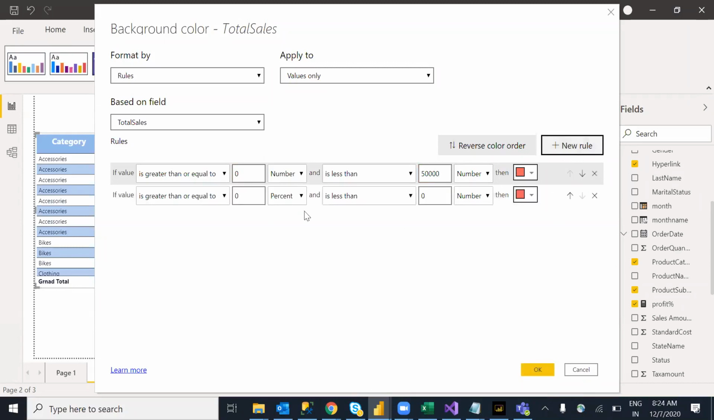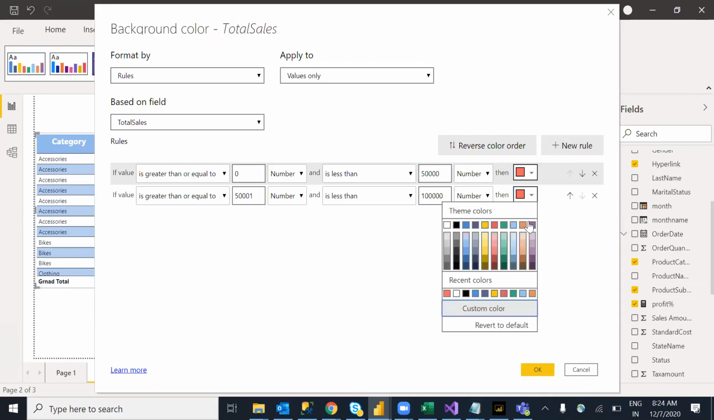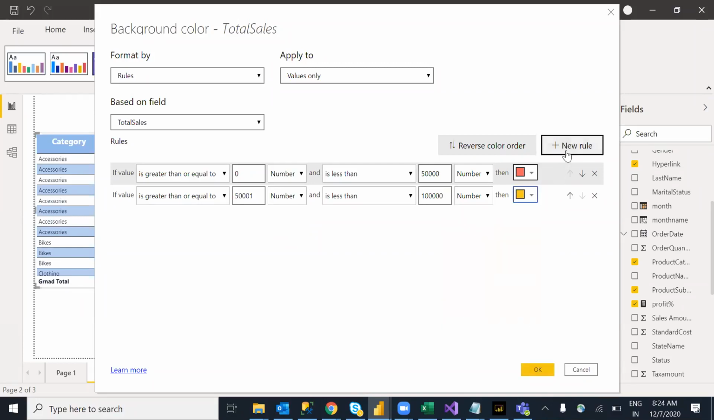Let me go with a new rule. Greater than or equal to 50,001, it is a number, less than 1 lakh. I want in a yellow color. That means it is medium. Sales more than this.